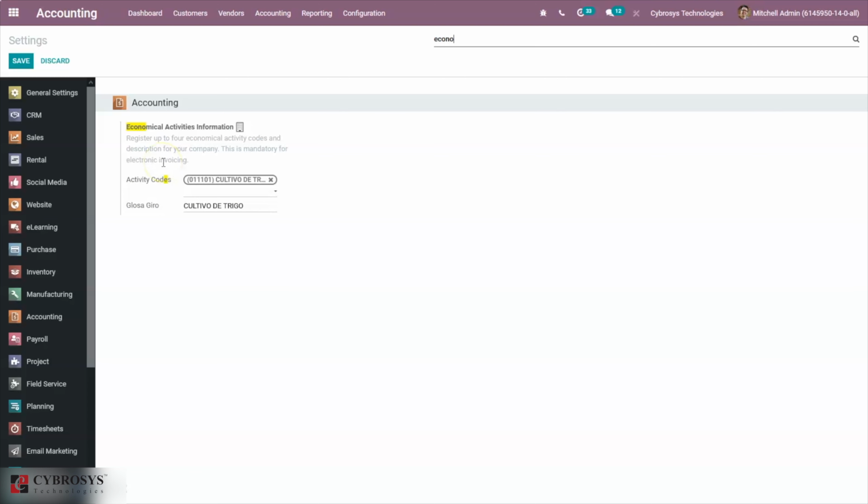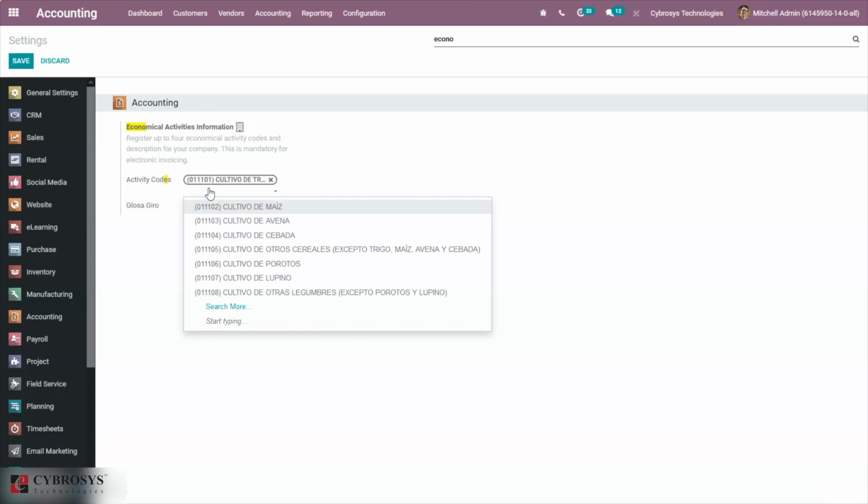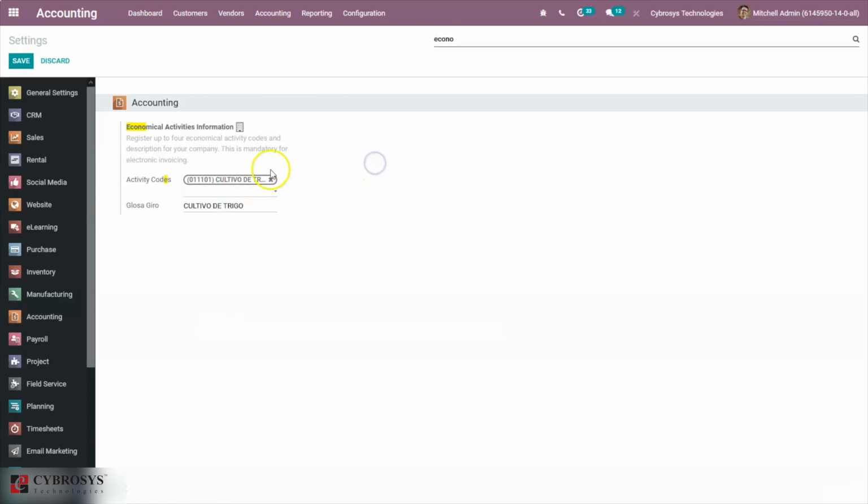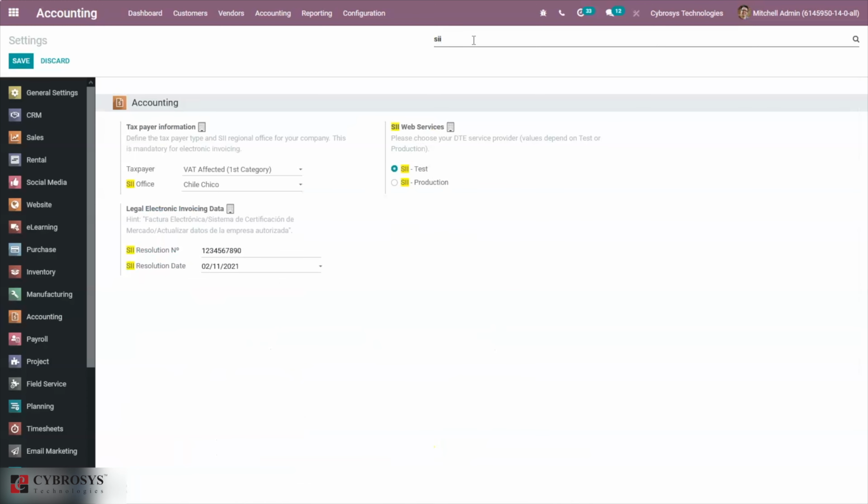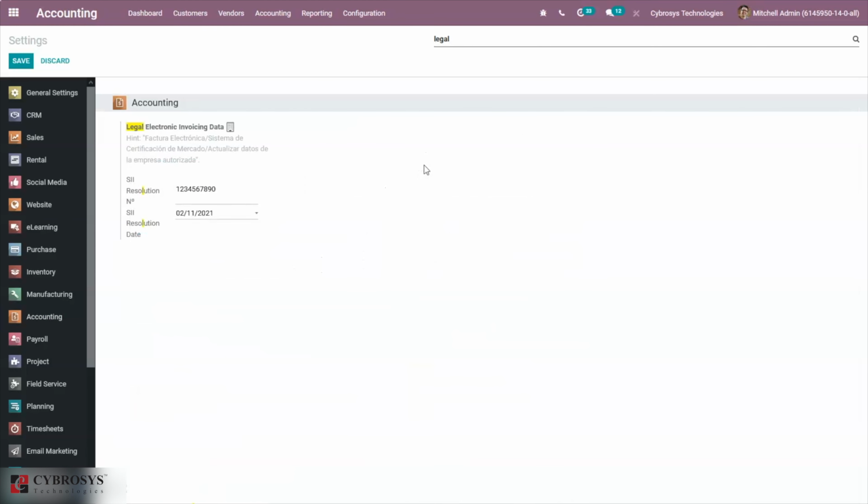Then we can see economic activity information. So register up to 4 economic codes and descriptions for your company. This is mandatory for electronic invoicing. I have already added one activity code here. Okay, then you can see web services. It's already set as test. Then legal electronic invoicing data. So we have set the resolution and resolution date here.